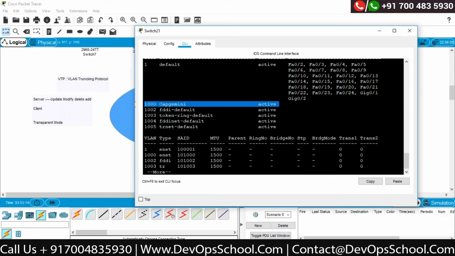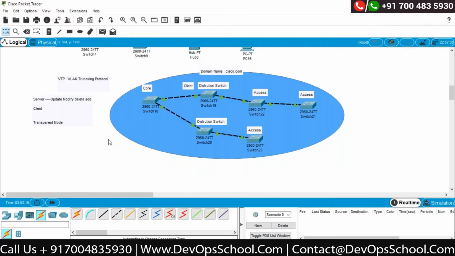Yes, it is also available. So you have created it over here, but it is replicated everywhere because VTP advertisement messages will take all the updates and will make sure that the update is applied to all the VTP clients.